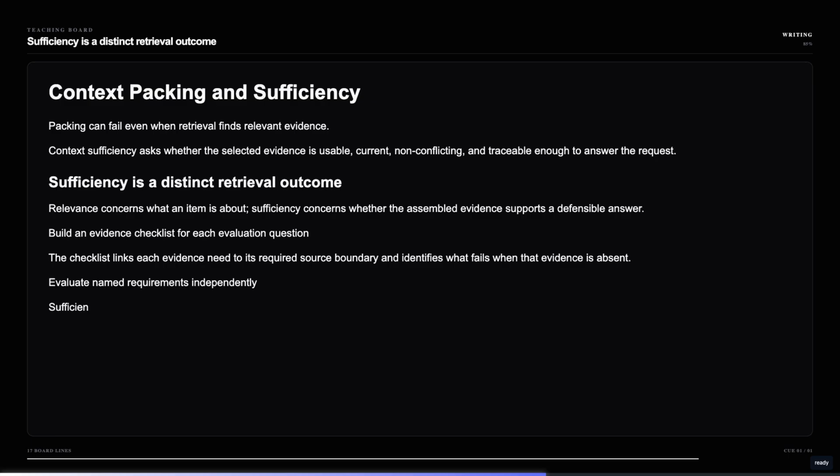Score sufficiency against the evidence needs, not the number of chunks. 6 redundant listing descriptions may be less sufficient than 1 listing record combined with the applicable policy and its effective date. The sufficiency record should state which requirements were met, which were missing, and whether conflicts remained unresolved. A judge's rationale can help locate a problem, but is not proof of correctness or a substitute for source-based review.